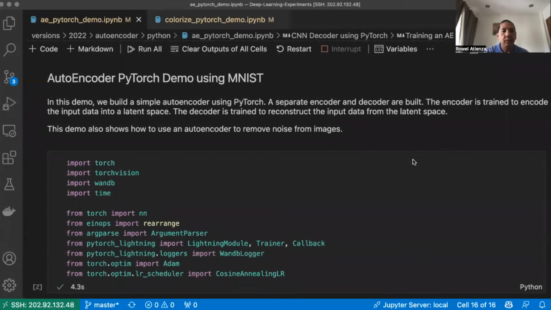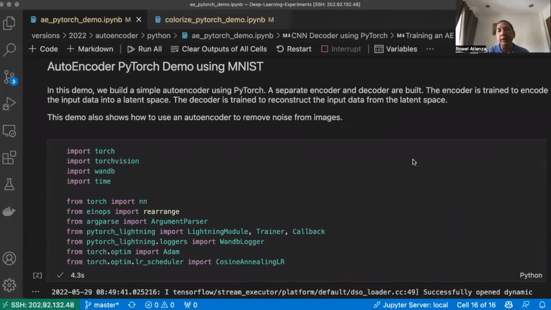We will have code demo next. We demonstrate here a simple autoencoder using PyTorch. We separate the encoder from the decoder, and we will fuse them together using the PyTorch Lightning module. So essentially, the encoder is trained to encode the input data into latent space. We will use both 16 and 2 latent dim.